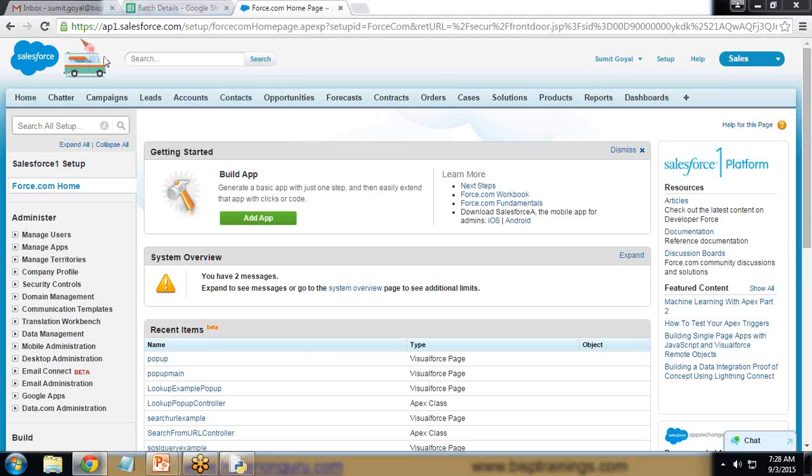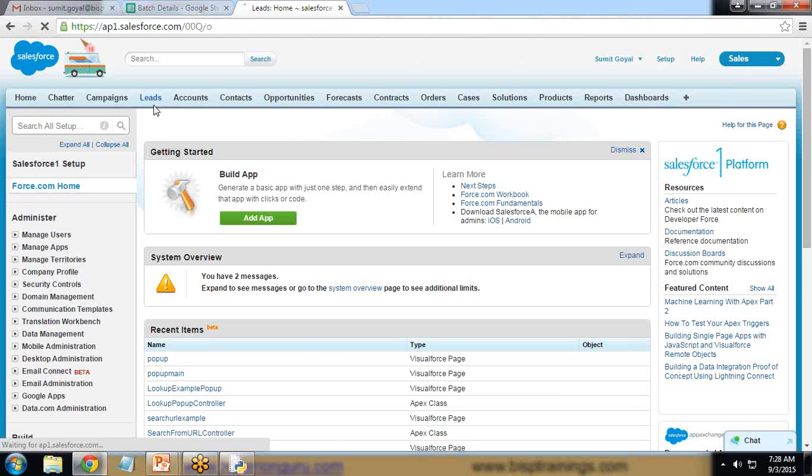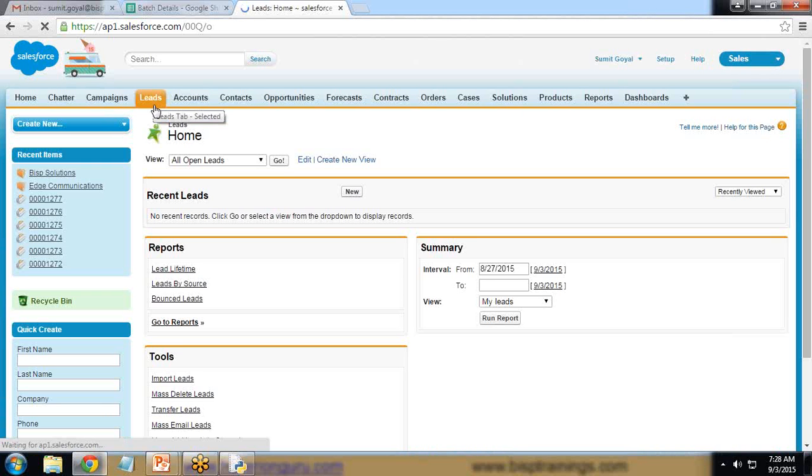Within Salesforce, I have registered, and in Salesforce I have got a leads object. Within the leads object, all the prospecting customers, or all the customer information, will be stored, with whom we will be going to do our business. May or may not be, we can do our business.